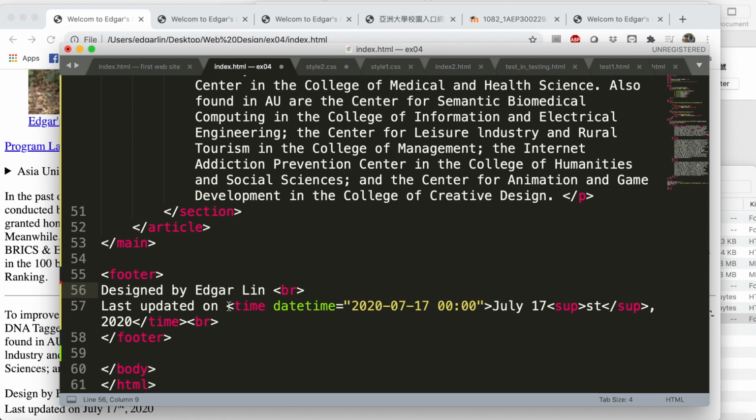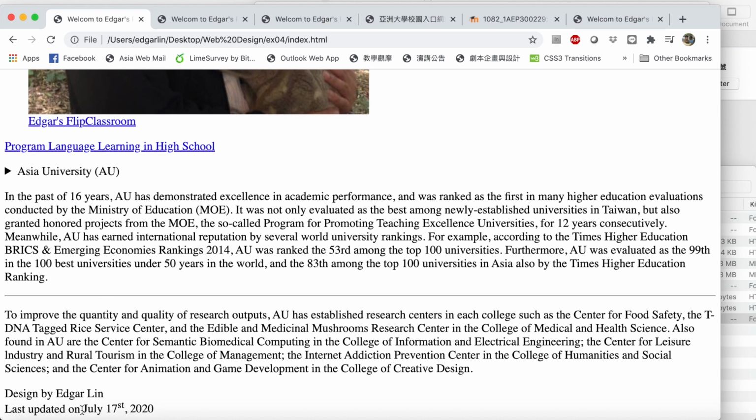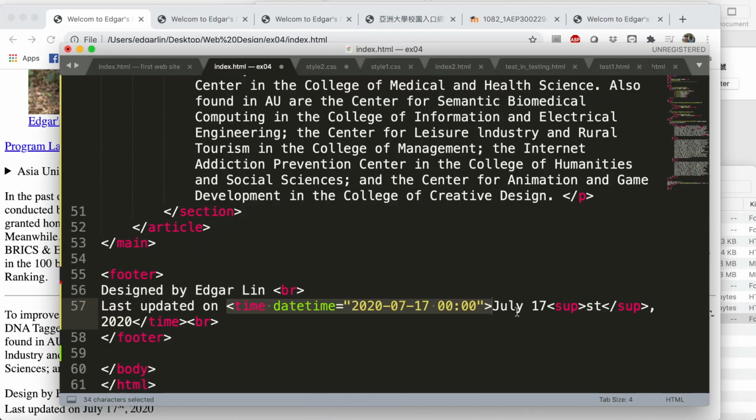The time attribute will not display on the screen. So you won't see anything about time. So let's update it. This is what I write here, right? July 17th. Okay, so you will see July 17th here, but the datetime will not display on the screen.